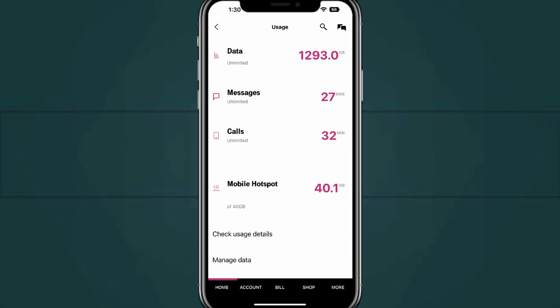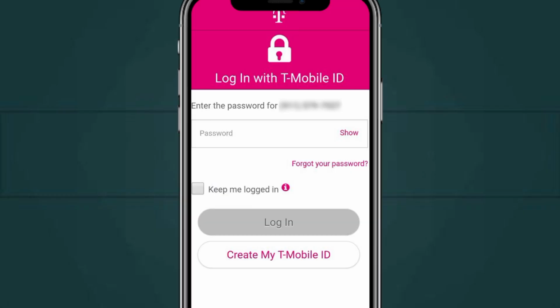The T-Mobile app is available for both Android and iOS devices, and it offers a more comprehensive overview of your usage, including past billing cycles and any additional charges. To use the app, simply download it from your device's app store, log in with your T-Mobile account credentials, and navigate to the usage section. Here, you'll find all the information you need, neatly organized for easy reference.